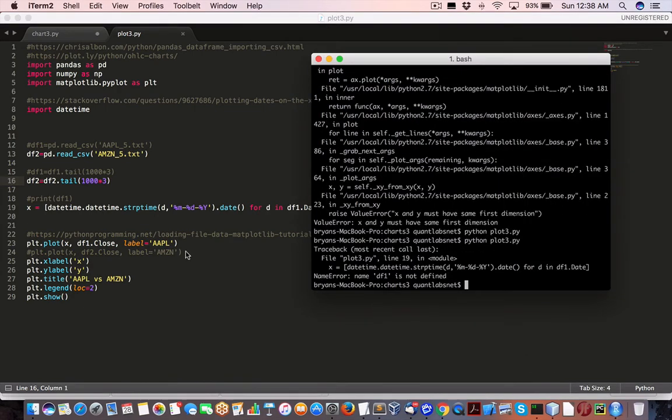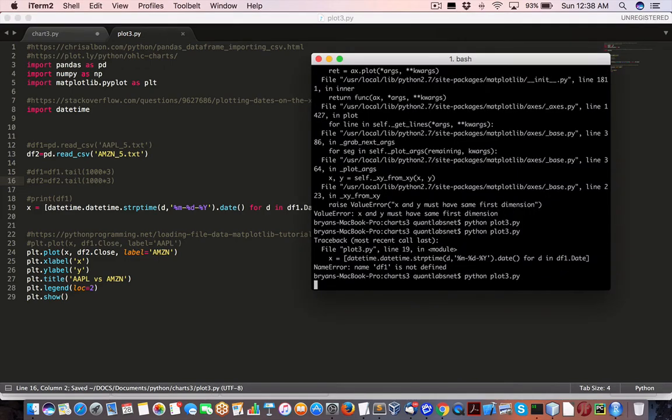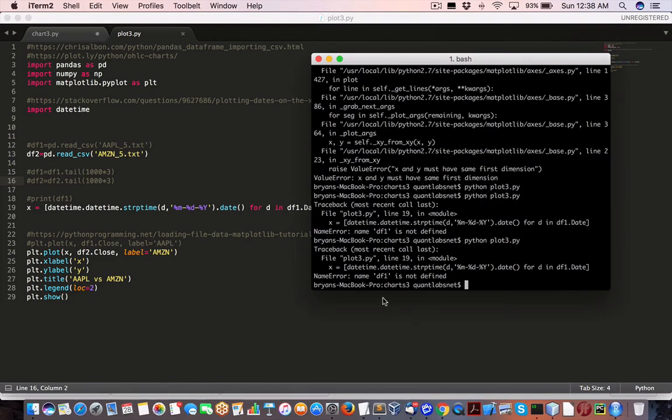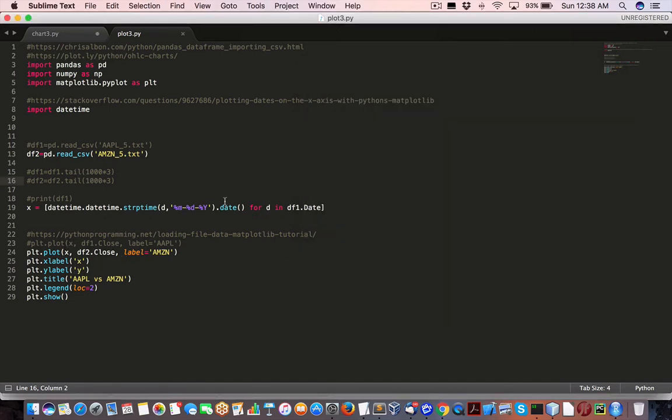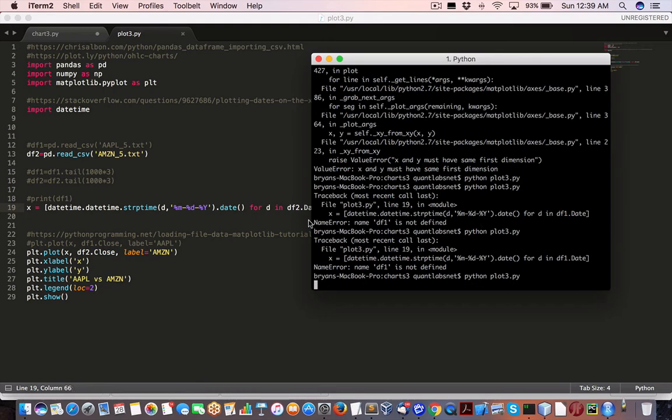So here's Apple. Oh, so we don't want to plot that one. We want to plot this one. Yeah, so we're only plotting Amazon. So if I get rid of this as well, hopefully this will plot okay. DF1 not defined. Boy, oh boy. No, okay, I can just change this to here. Okay, let's hope this runs.